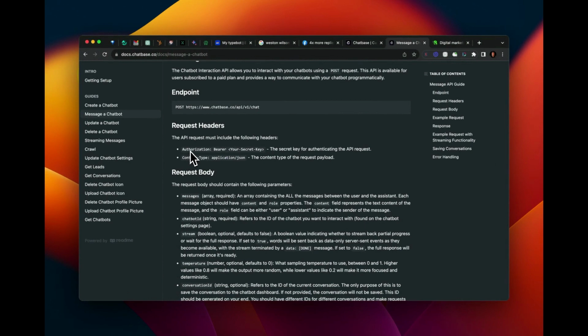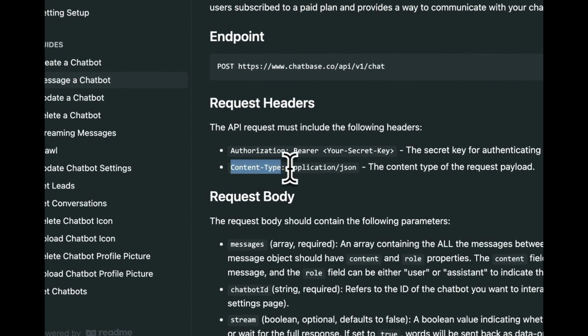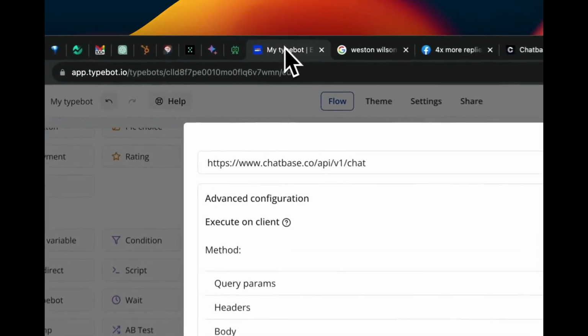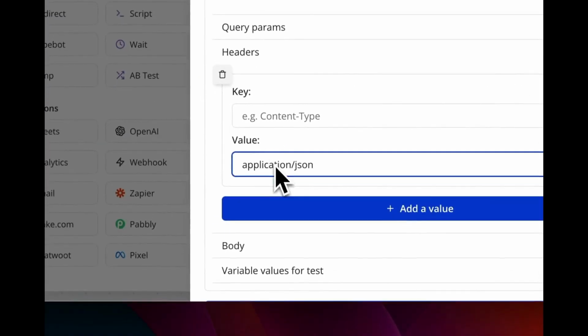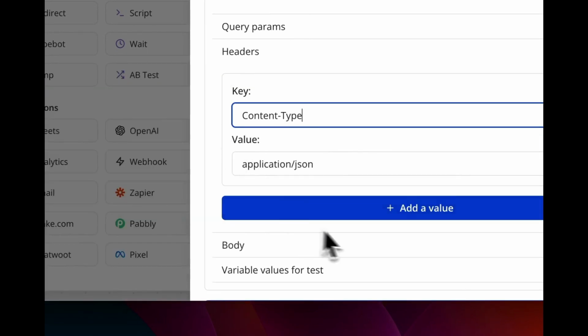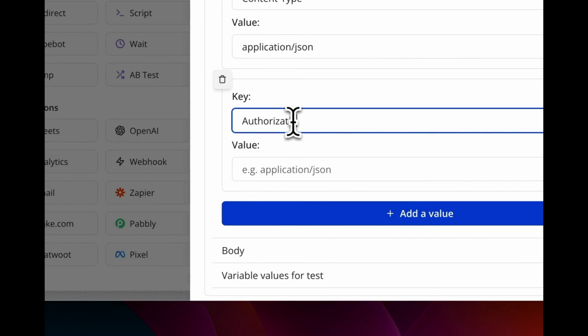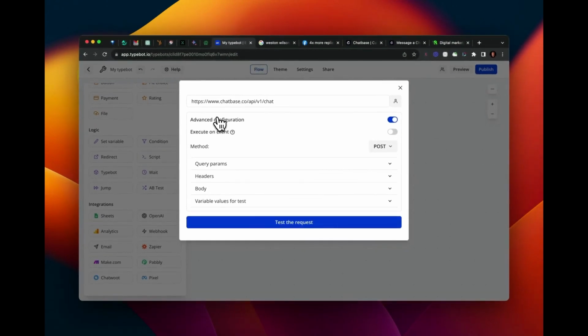So now let's go back to the message a chatbot docs, and we're going to need our handy authorization key along with our secret key, and then also this content type of application JSON. All right, cool. So let's head back over here and let's pass in application JSON, pass in the content type, authorization, and close your eyes while I put in the secret key here. All right, so we have our two headers in here.